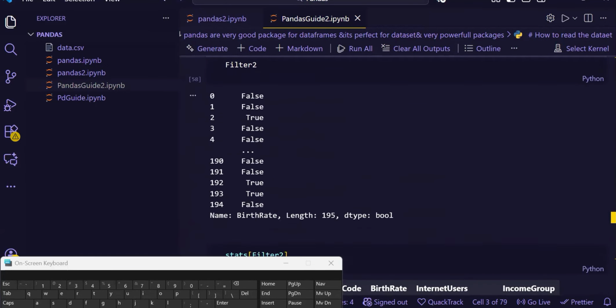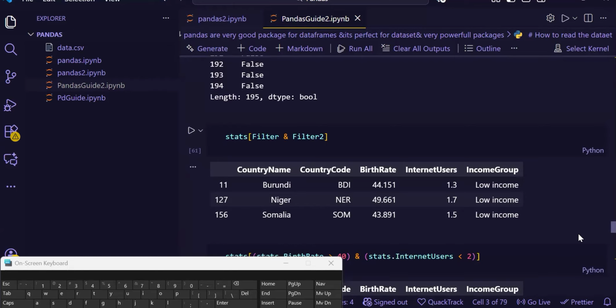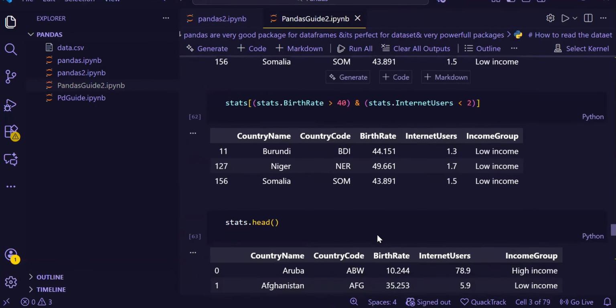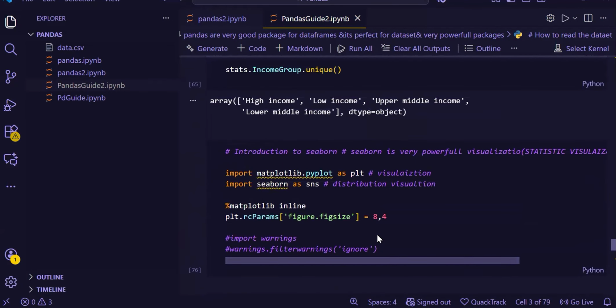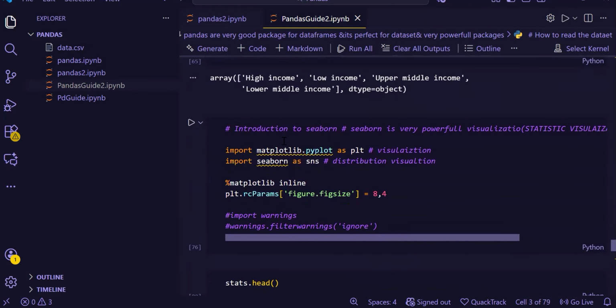Okay, so we will discuss Seaborn. From where we will discuss about it? Let me show you guys. From here we will discuss, because this is the introduction to Seaborn, and here what we are importing? We are importing the Seaborn library.